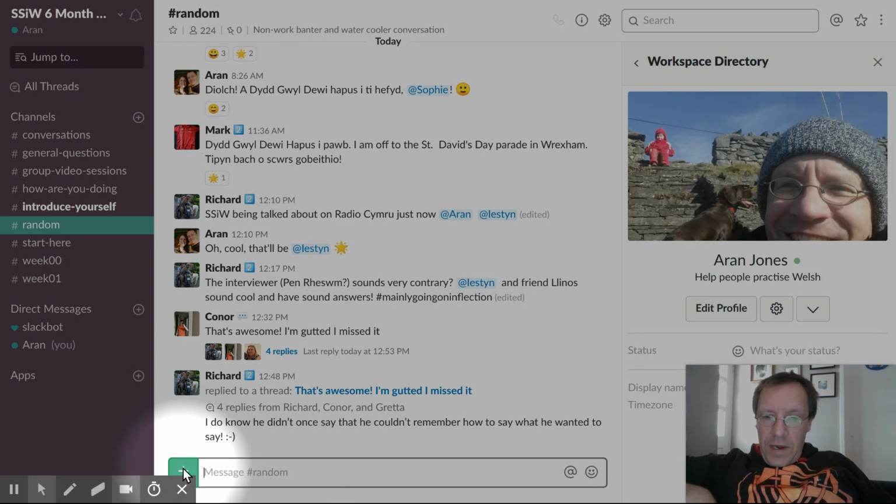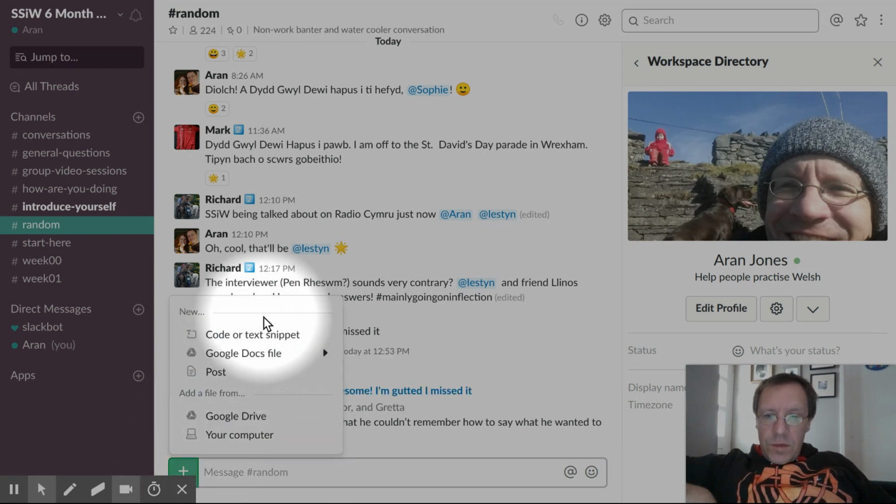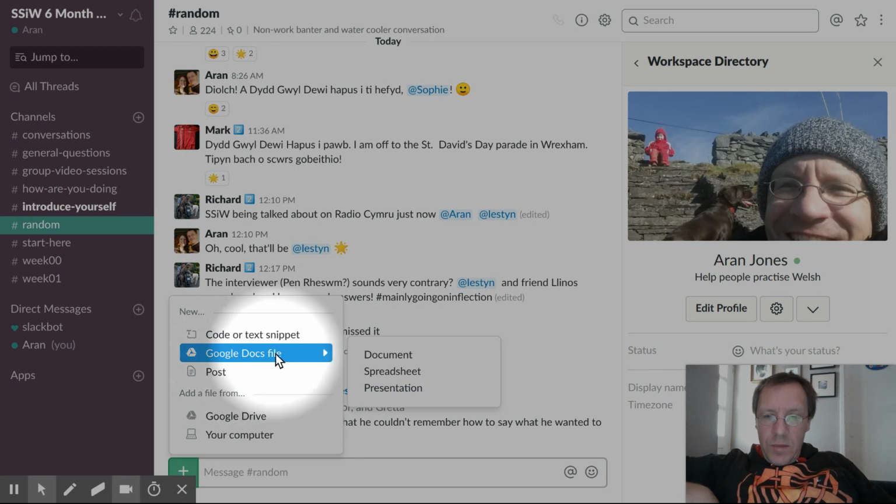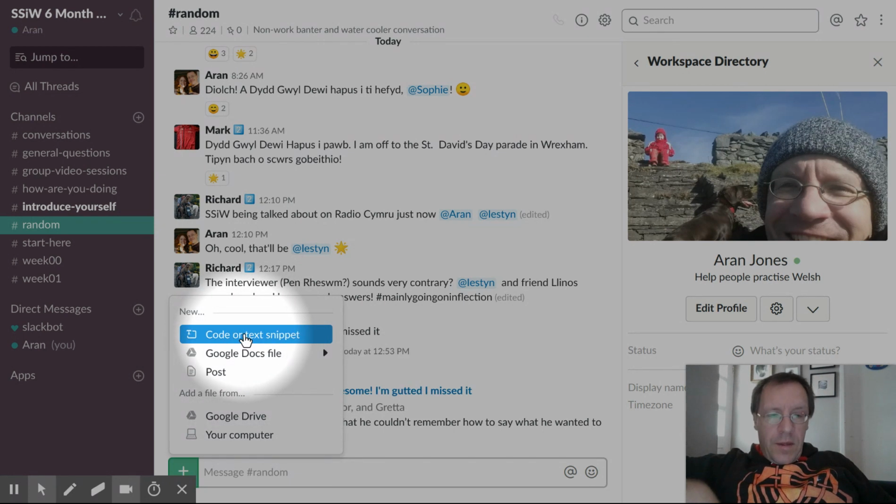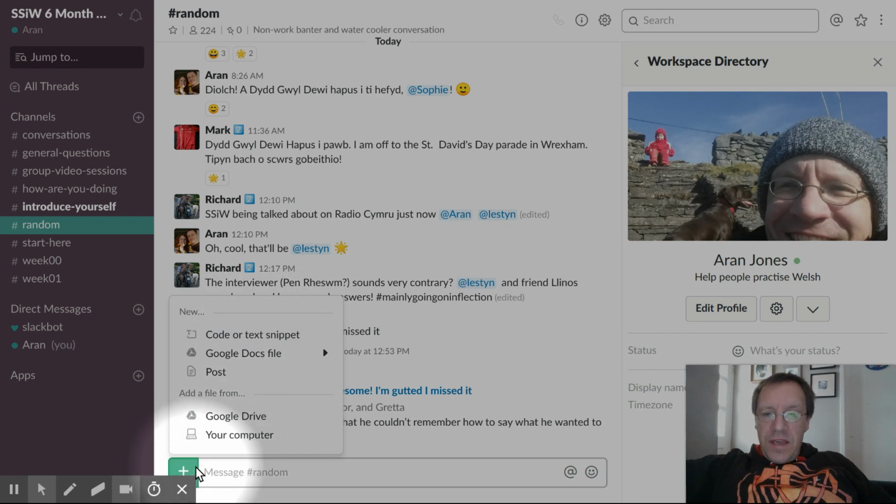If you click on the plus here, you see these options come up: code or text snippet, a whole bunch of things, add a file, post, and some people are using that to post, where you're really just getting slightly led astray by the niceness of the green button. Do not use these to post.